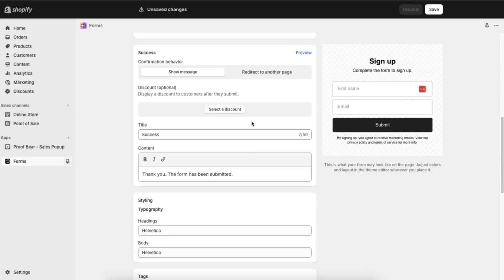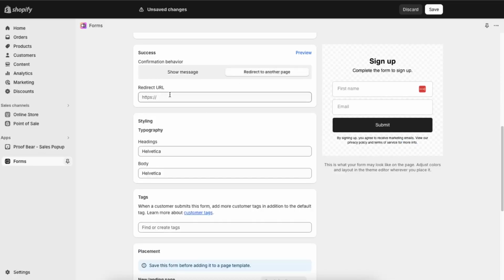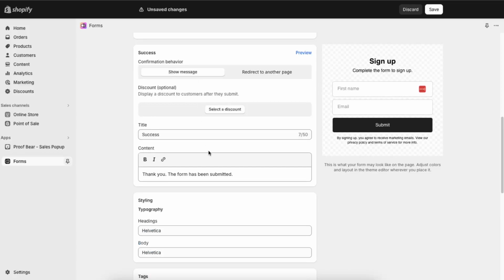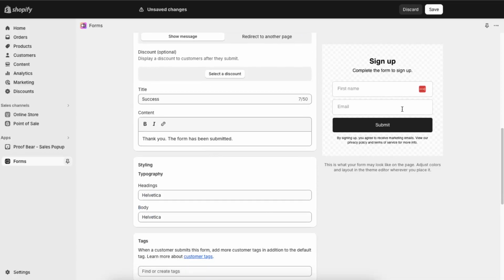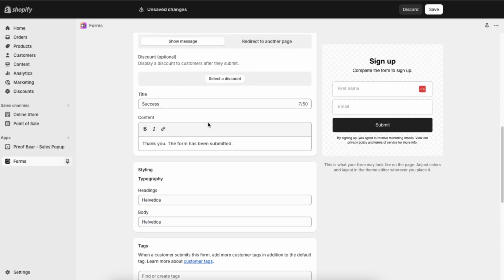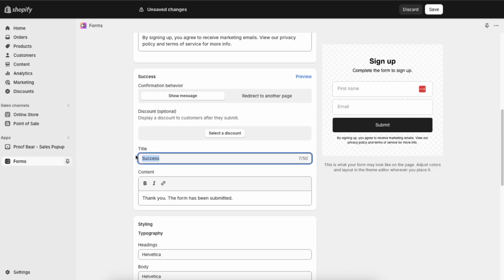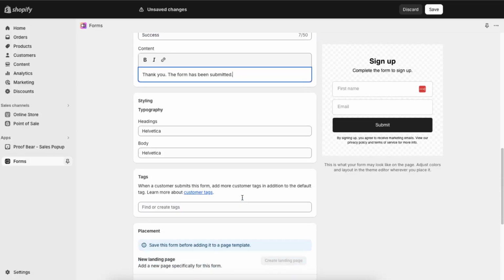And now we can actually show a message or redirect to some other page. So when basically a person will sign up and click submit, they're gonna see this page, which will write down success. Thank you, the form has been submitted.